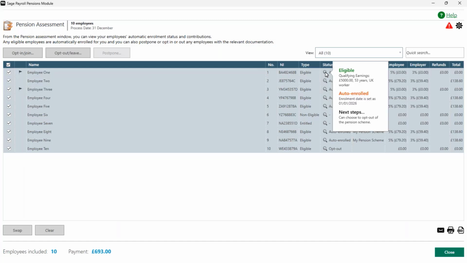So we could look at the status of these employees. It shows me why they're eligible. They're earning above the trigger, they're the right age. The enrolment date this time has been set to the 1st of January 2026. It shows the default pension scheme to put them into and shows me the percentage contributions, but it's not showing any contributions being calculated this period.